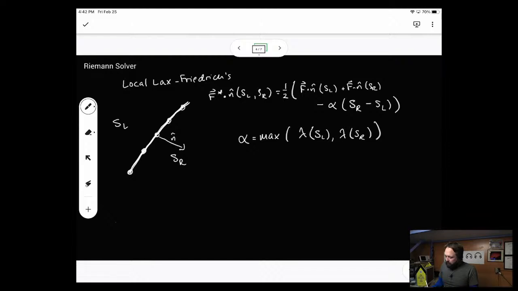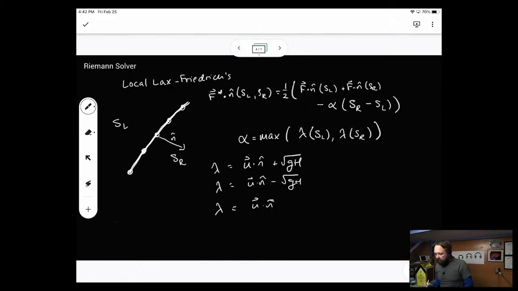Now for the nonlinear system, the first pair of eigenvalues is the normal velocity u_n plus root gh. So we have a gravity wave now that's moving with the velocity field. We have a gravity wave moving against the velocity field. And then we have a vorticity wave that moves with the velocity. Right? Vorticity is just advected around. So we've got 0, 1, and 2.